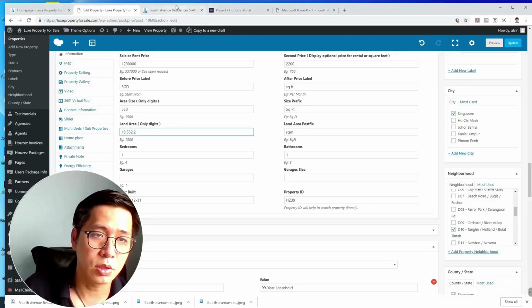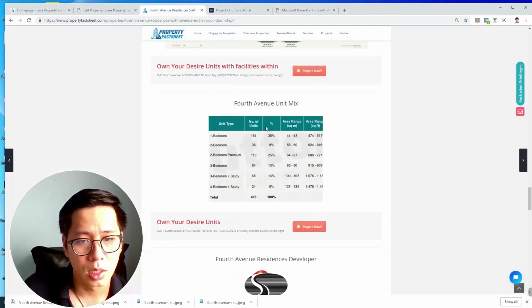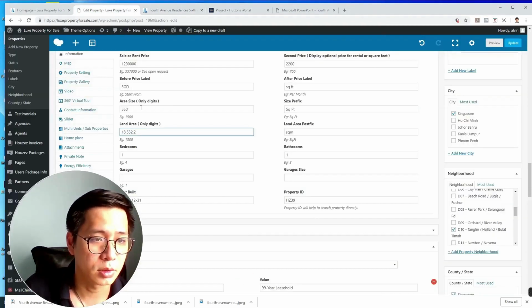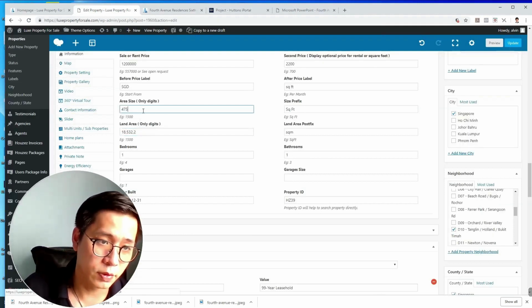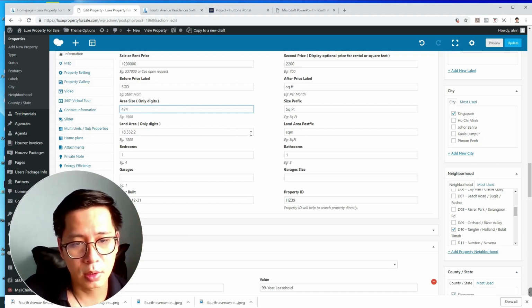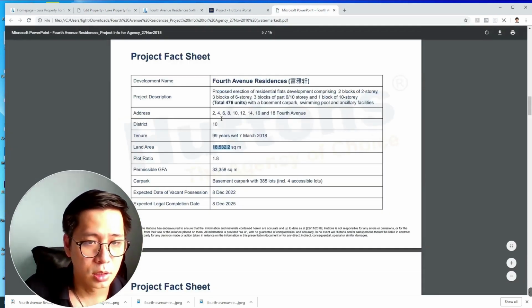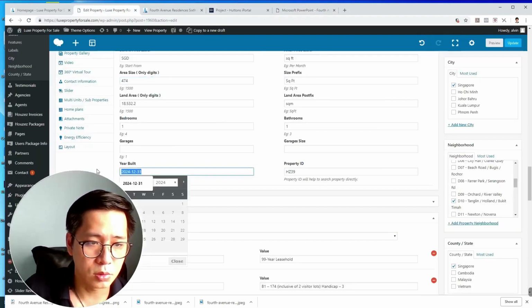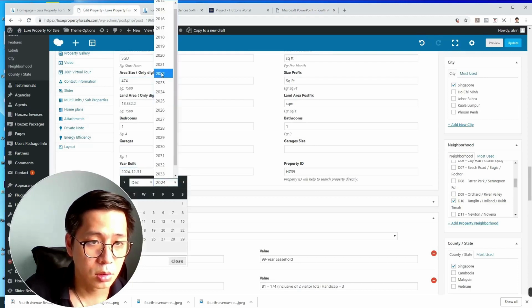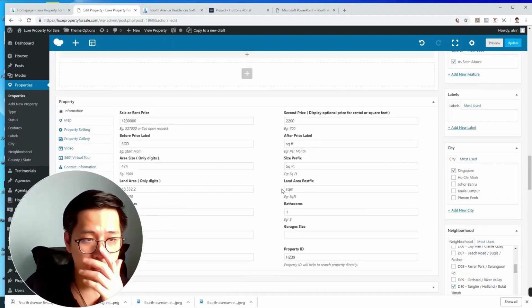Smaller unit, just actually we have the smallest unit. What is the smallest unit of 1 million? 474 square meter. What is the completion date? TOP expected TOP 2022, 8 December 2022. Okay.